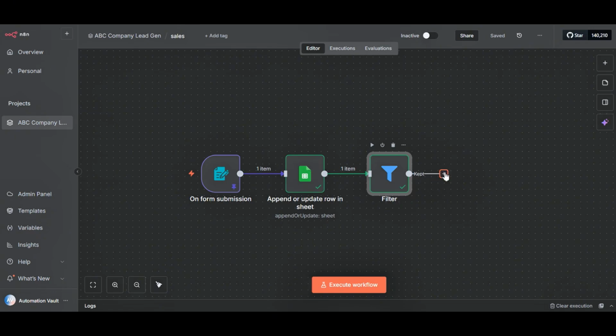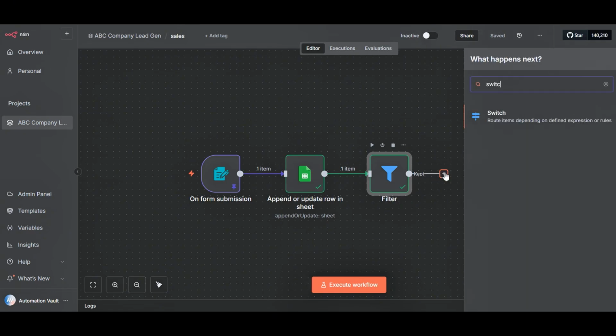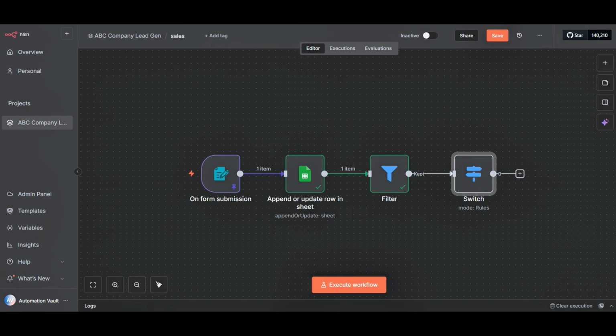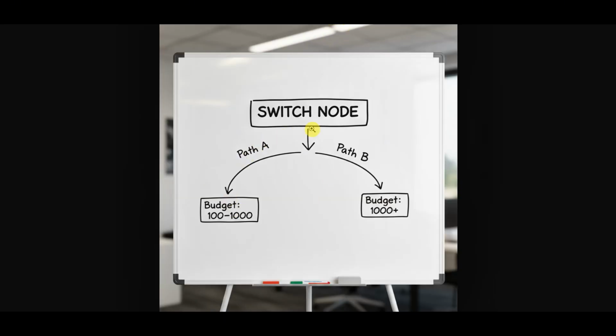This time we're going to use the switch node. What a switch node does is route people down multiple different paths. If we go back to the whiteboard here, I'll delete this. We have this one node, which is the switch. This is saying you're going down path A or you're going down path B, depending on what a particular variable is. This variable is going to be the budget.